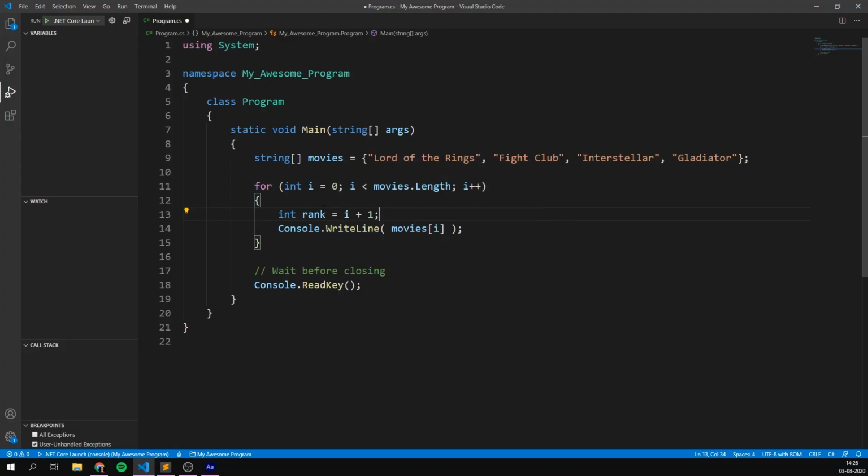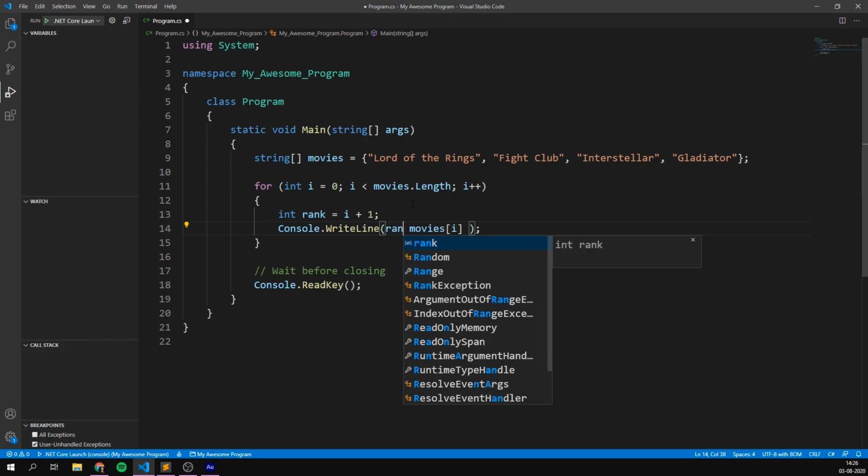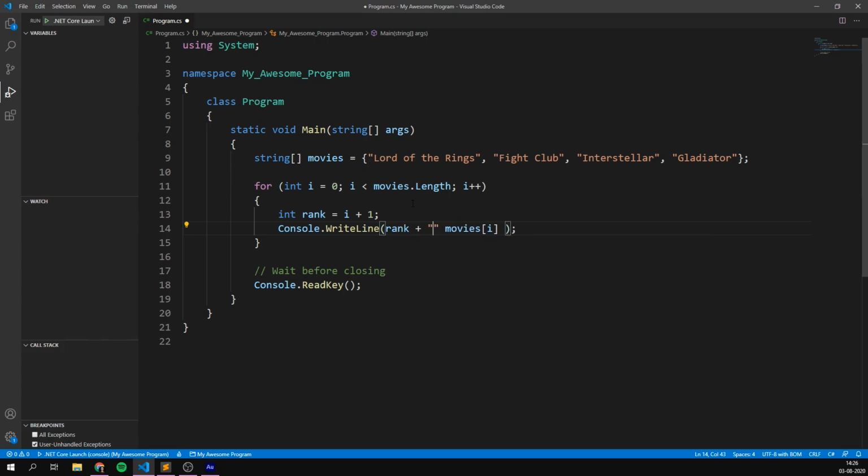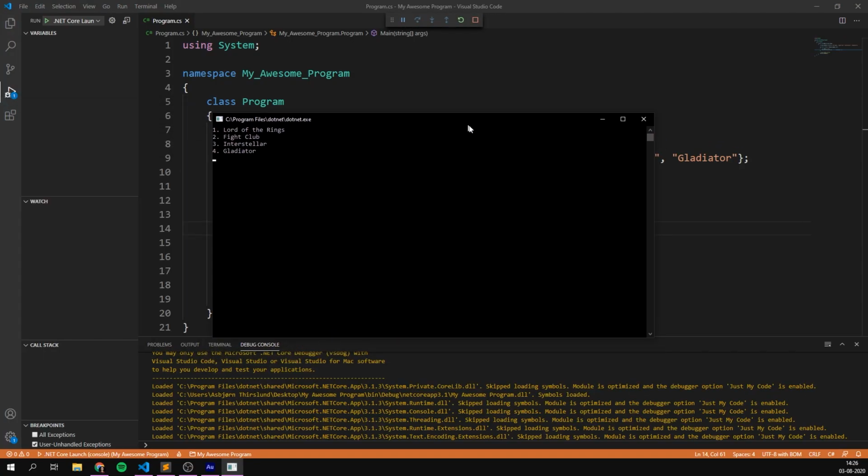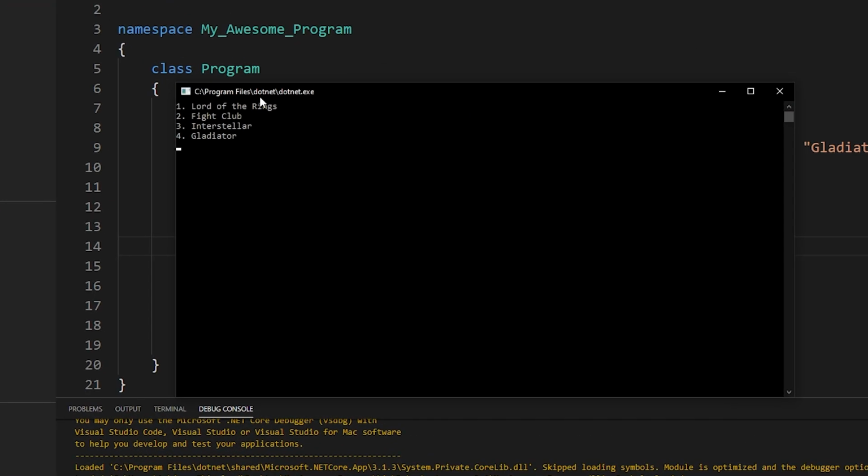What we can then do is add the rank variable to our write line. So here we can go and print out rank plus, I'm going to add a dot and a space here, and then plus the movie at that index. So what we now get if we run this are all of the same movies, but ranked 1 through 4. Awesome, so you can see how easy it is to work with arrays as long as we remember this relationship between the index and the value that we're trying to access.